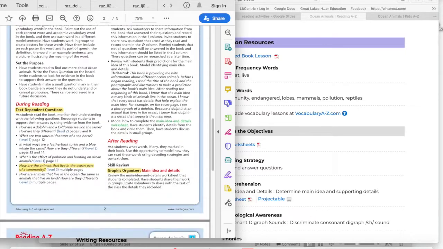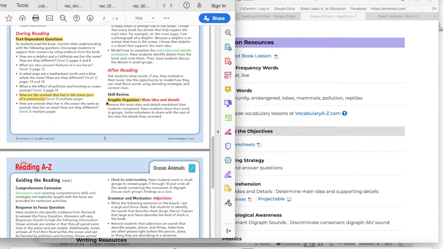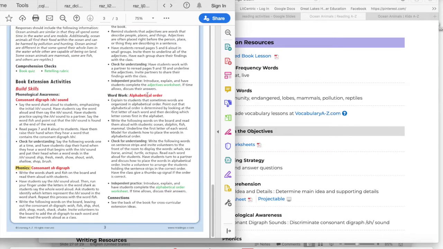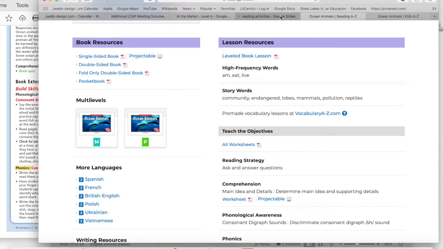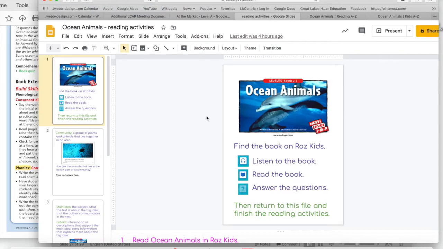I also decided to use the graphic organizer skill review part. Again, that reinforces main idea and details, and I'll show you how I made that interactive. And then I also chose to use the phonics piece where they talk about the consonant digraph, SH, the sh sound. And I'll show you an activity I created based on their suggestions of words here, and again, how I made that interactive. So let's go over to Google Slides, and you can see how I've set this up.